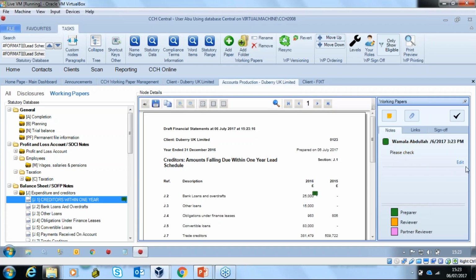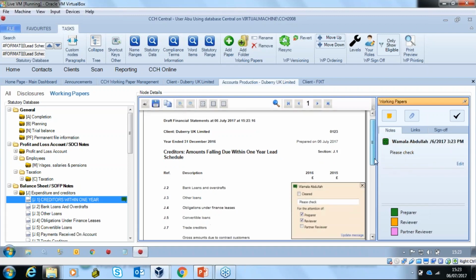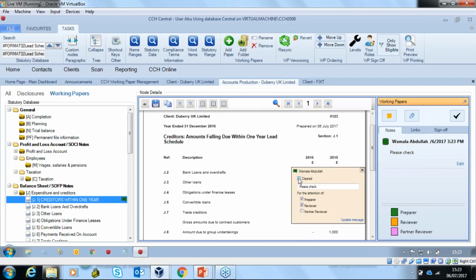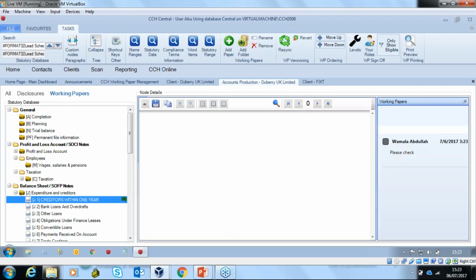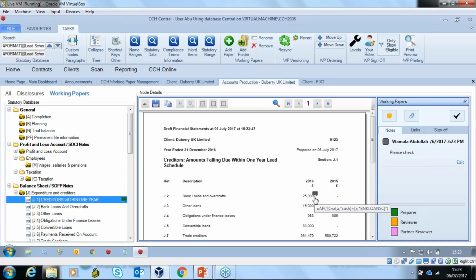So I've got my notes here, and I click on edit, and if I'm logged in as the reviewer, I can tick that it has been cleared and update the message. You can see now, rather than it being green, it's now in grey.